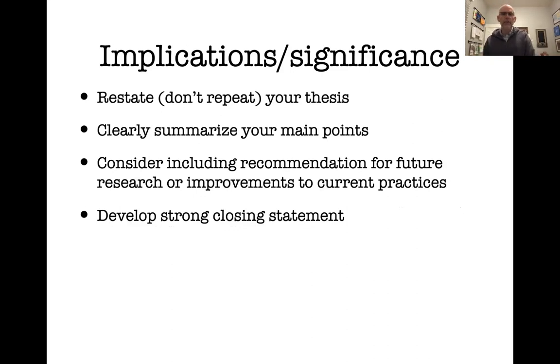Implications, again, you can restate your question or thesis and main findings, but it's not really just repetition. This could be also including recommendations for future research or improvement to current practices, next steps, and the like.